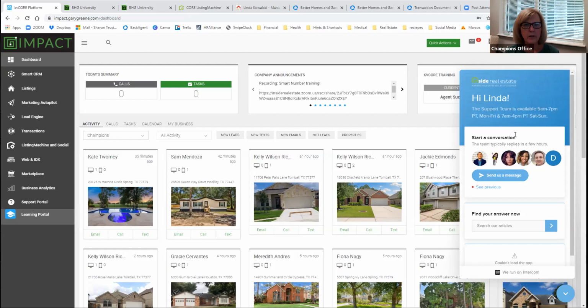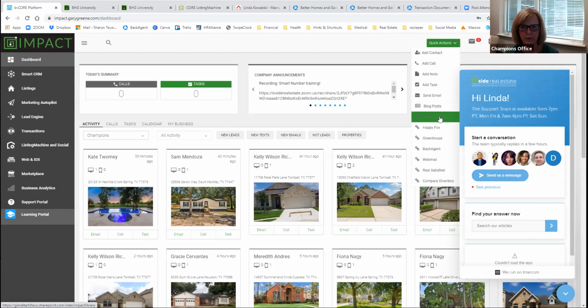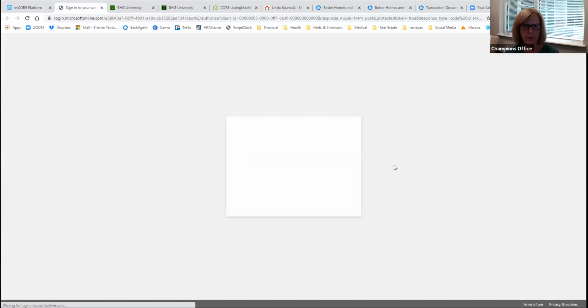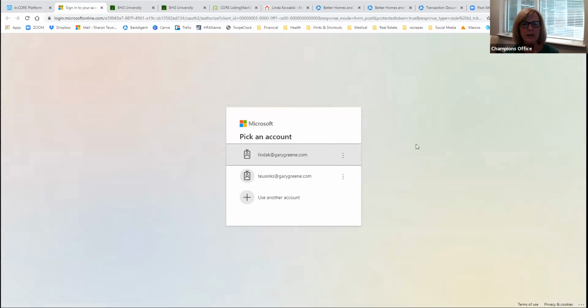The other thing I wanted to share with you, and there's a little caveat to it, is that when you go to Quick Actions and you click on Impact Library, if you've not signed in here before, it's going to redirect you to this right here. What you're signing into is the company's new cloud kind of thing, I guess is the best way to say that.